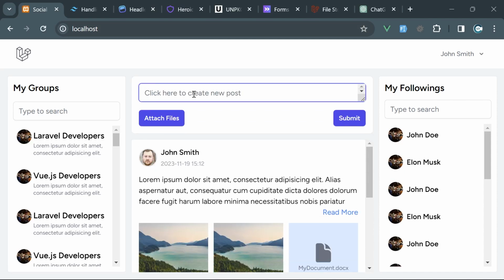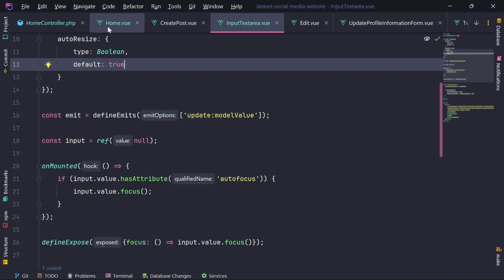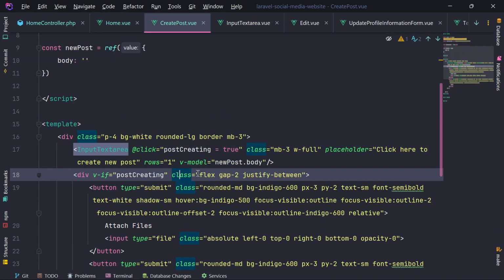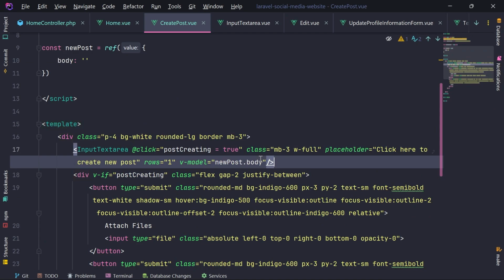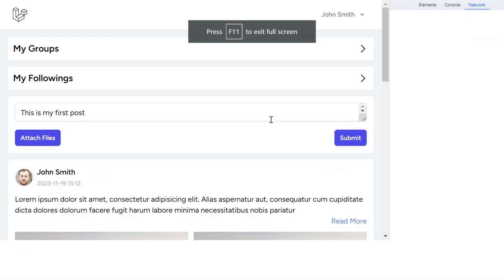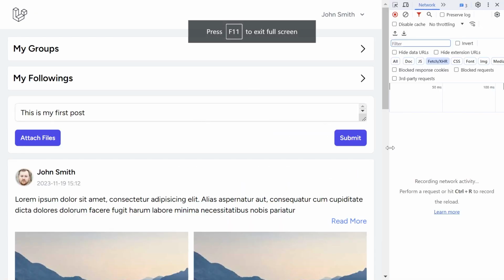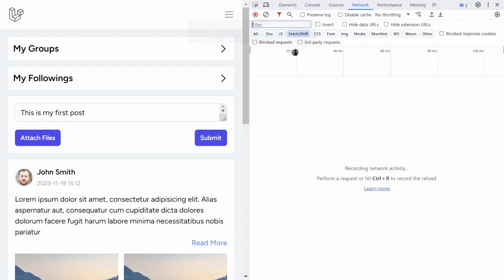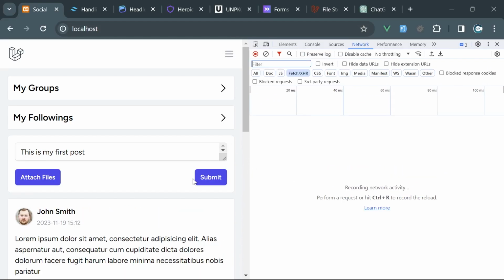Okay, this is cool. I'm gonna remove that post. Awesome. This is my first post. And I'm going to hit submit, and that should be saved in the database.